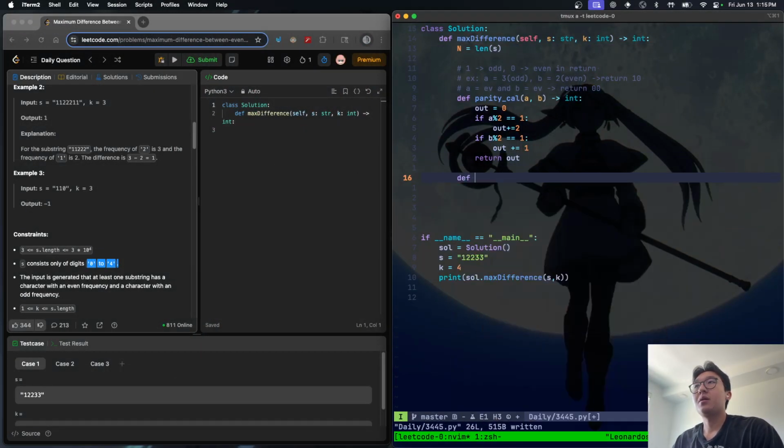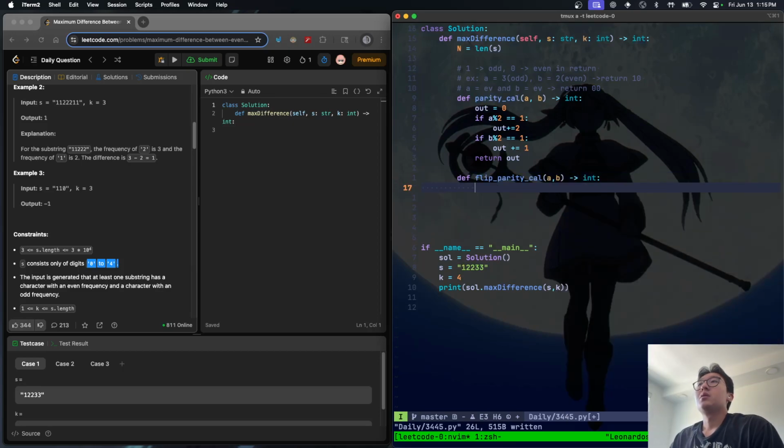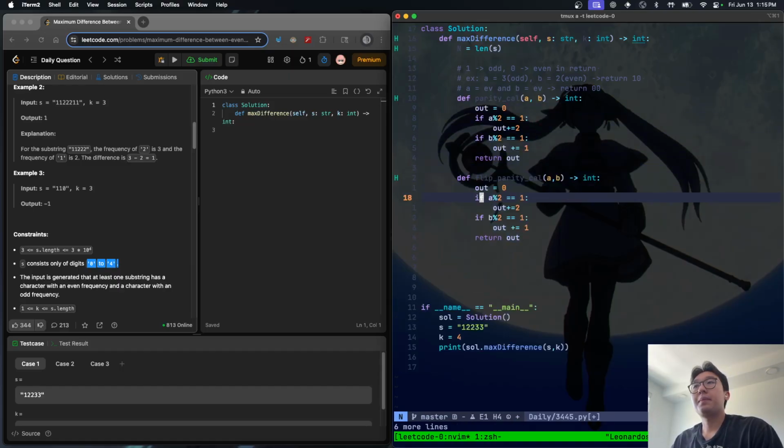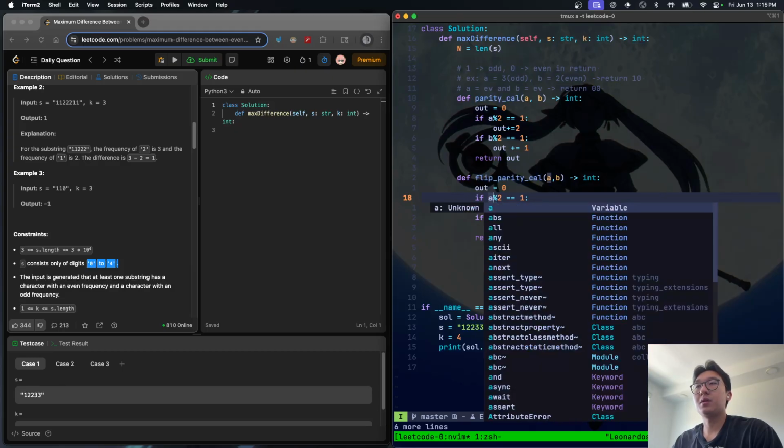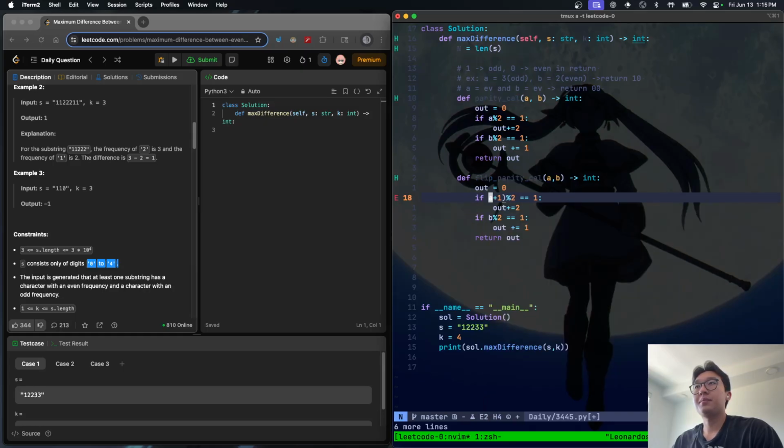So def flip, with A and B as integers. It's pretty much the same idea here, but we want to flip A. So this is pretty much how you do it: plus 1. If A is even, let's say 2, if we add 1, it's going to be 3, which is odd. That flipped. If A is 3, which is odd, you add 1, it's going to be 4. 4 is even, you flipped.